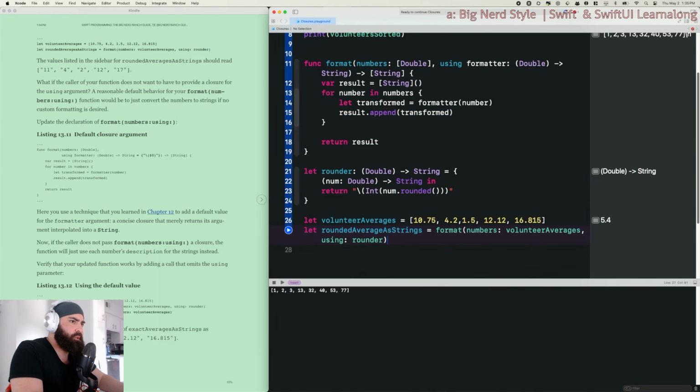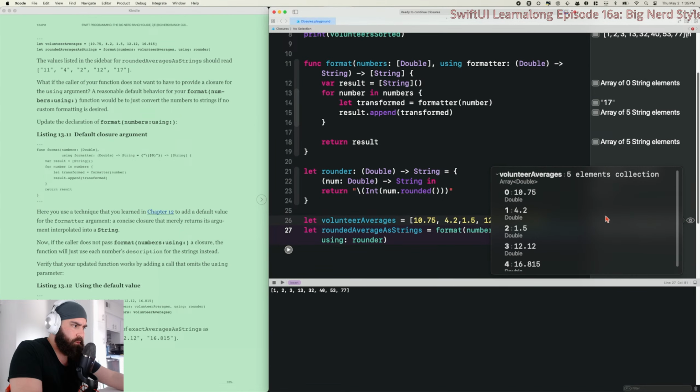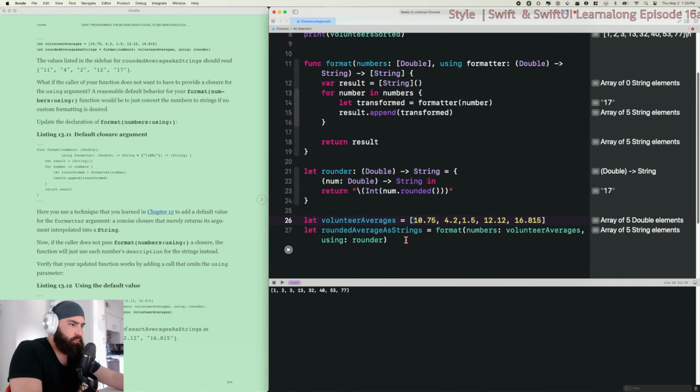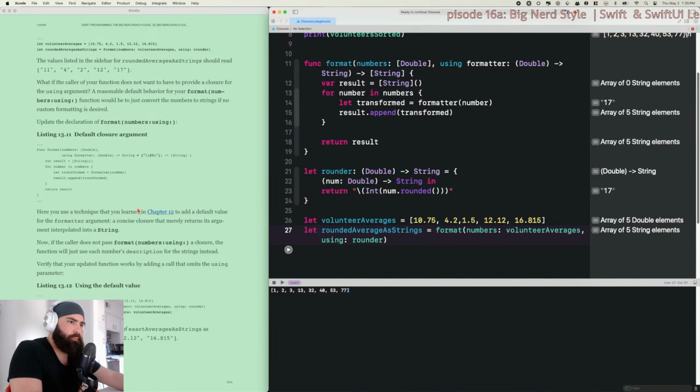Okay. The values listed in the sidebar for rounded averages as strings should read 11, 4, 2, 12, and 17. Does it? Oh, this one, not that one. 11, 4, 2, yep. 12 and 17. Okay.